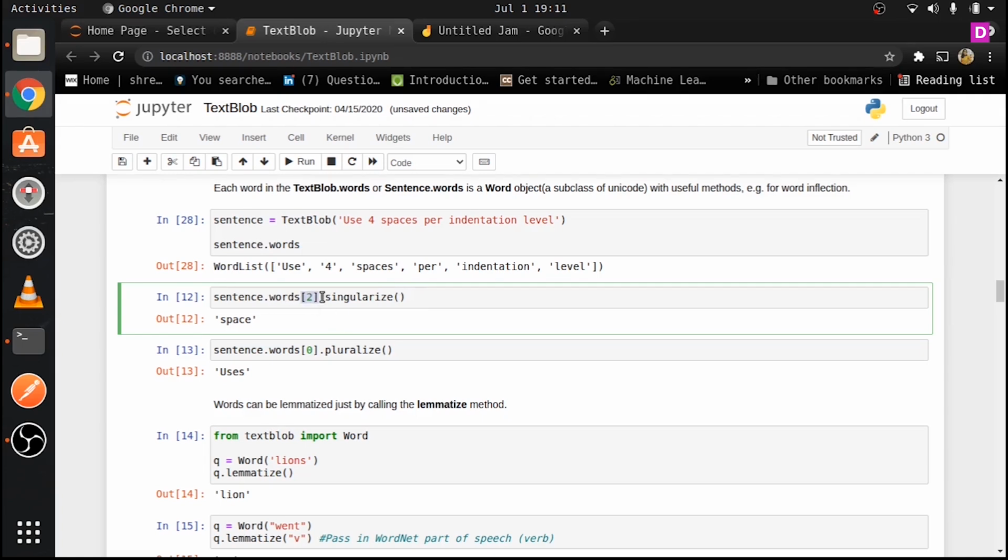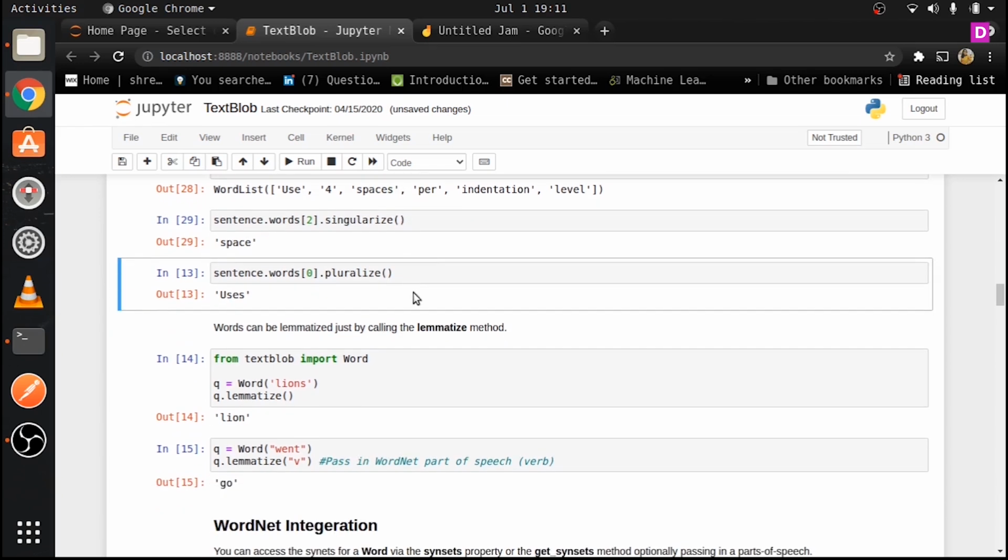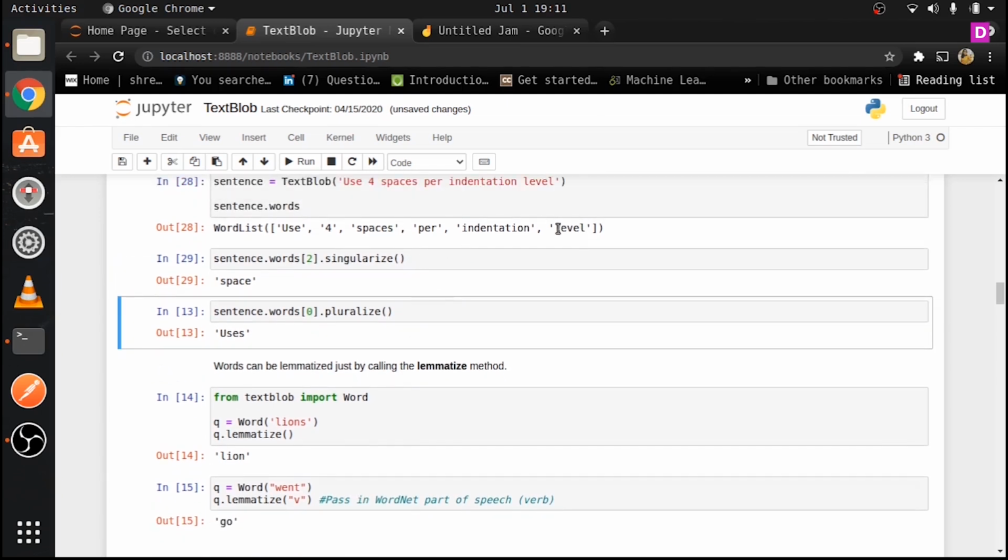Sentence dot words number 2. Number 2 is spaces and you have to singularize spaces. If you write dot singularize, it will give you space. That means you have been given the singular value of spaces. Then you can use pluralize. What this will do is convert your singular into plural form. So you had use, it becomes uses.